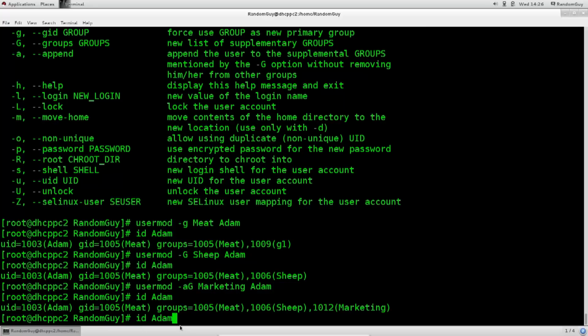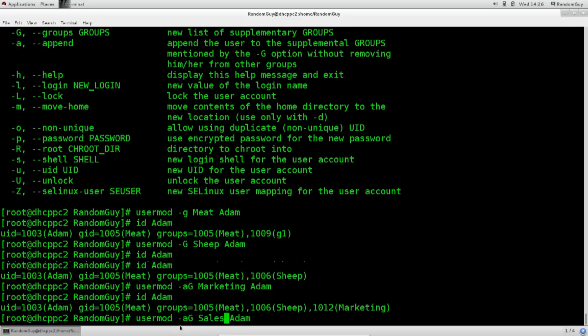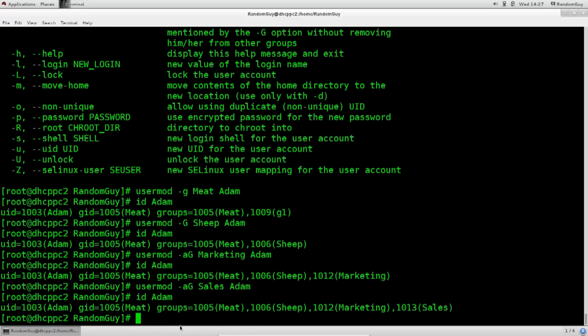We can also add, like this, sales, another group which I've created. So it says groups, meat, sheep, marketing, sales. I'm not sure how well they combine. I suppose you can combine them in one way or another. Meat and sheep can go into marketing and then somebody can sell it or something of a kind. Doesn't really matter. I just wanted to show you how you can create groups and assign a user to it.